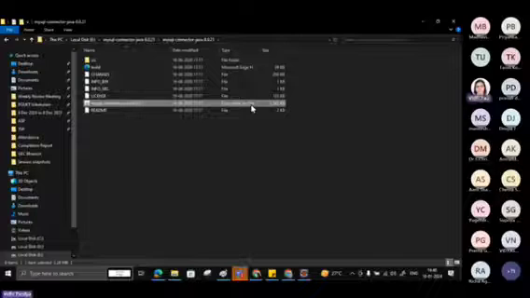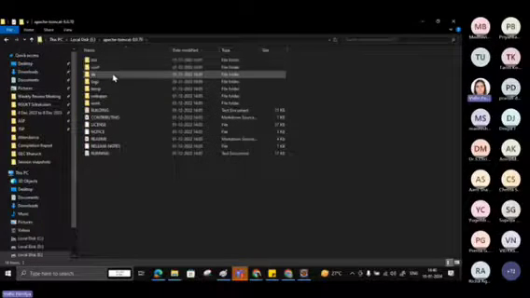MySQL connector Java 8.0.21, which is the executable jar file. This jar file you need to select. You need to copy this file and then go to the Apache Tomcat server's folder. In that, you need to go to the lib folder where all the jar files will be there. At this location, you need to paste the SQL jar file which you have just copied.